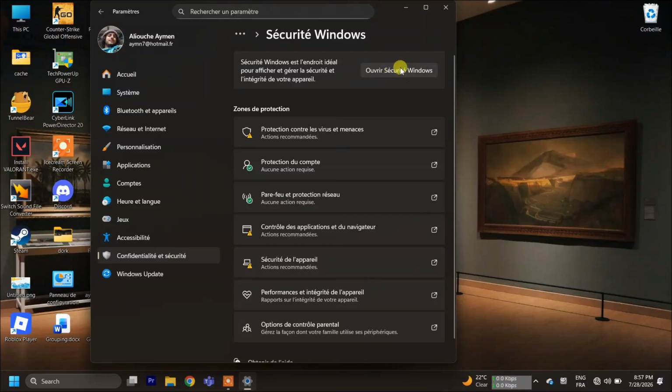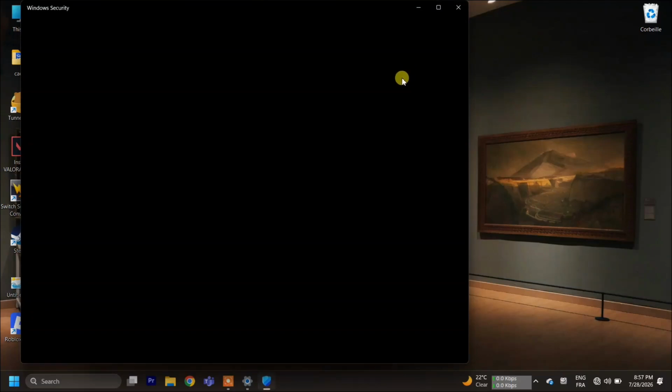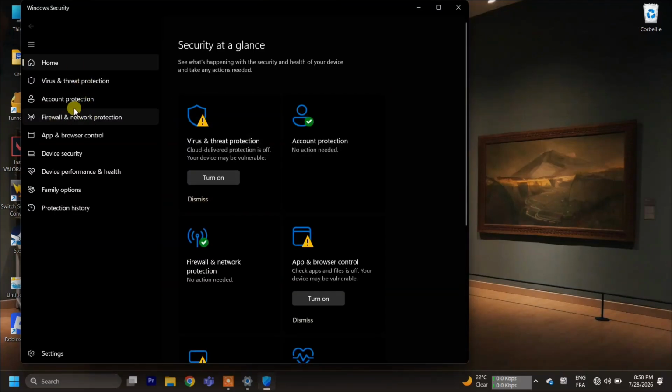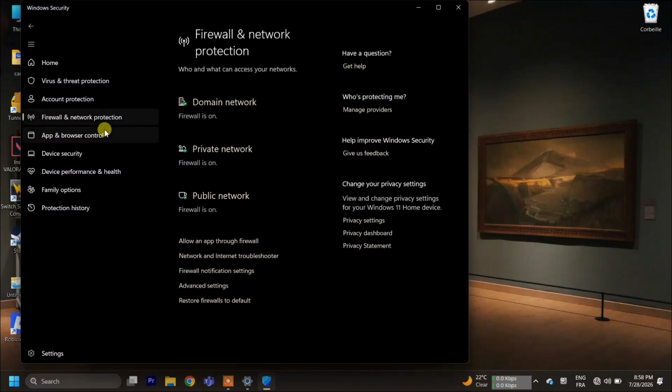And then you go here and tap on open Windows security. So it should say open Windows security right here. Wait for it to load up. Once it does, on the left side here, you should find Firewall and Network Protection. Go ahead and tap on Firewall and Network Protection.